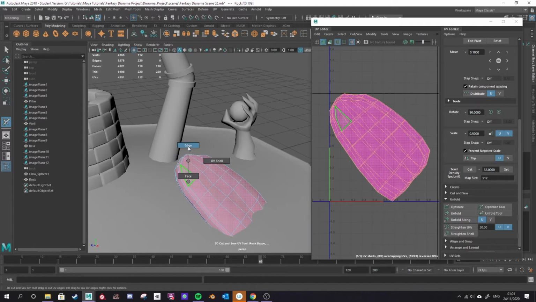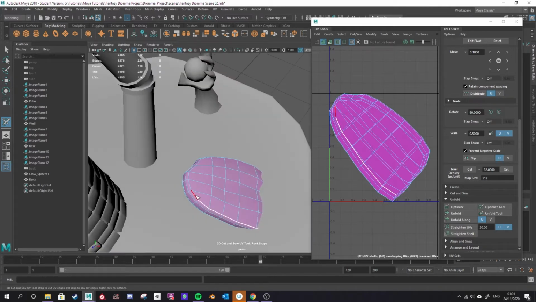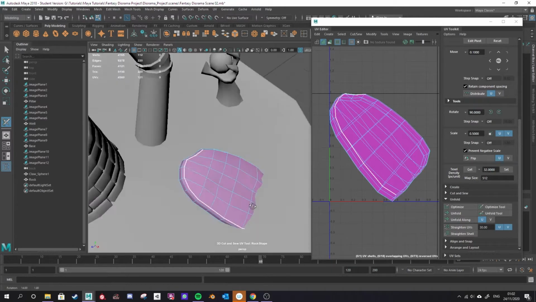Make sure we're in edge mode to cut out those edges. I can double click here to mark an entire edge, or I can hold Control and paint over edges. Actually, I can just click. Control and drag over is going to deselect the edges again. So you can paint or you can double click to select whole edges.